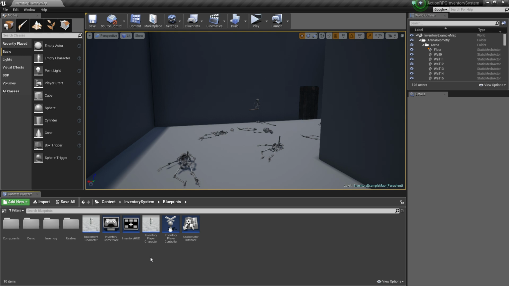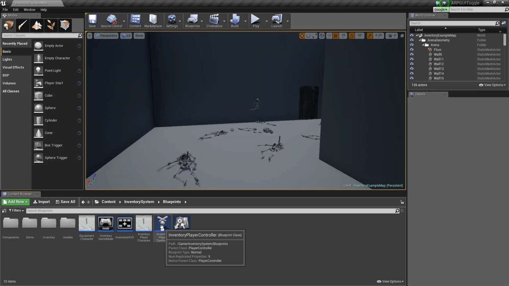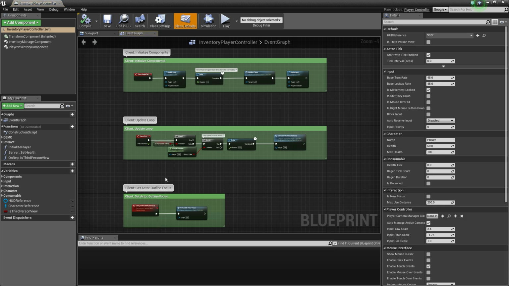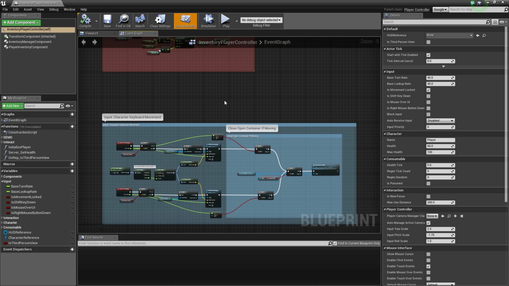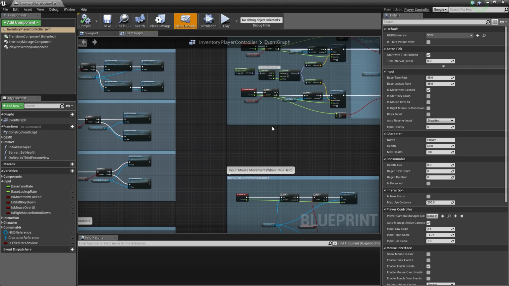In this tutorial, we're going to switch the control scheme to more of a first-person shooter mouse behavior where you can toggle UI mode on and off. So first, what we want to do is go ahead and open the inventory player controller. And we want to remove the is right mouse button down logic that we have.